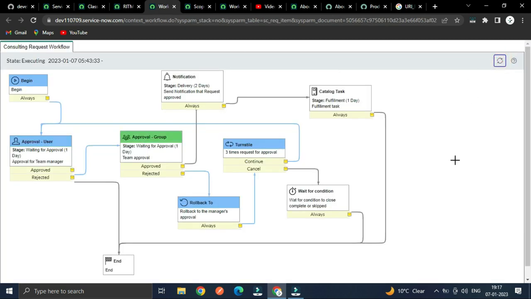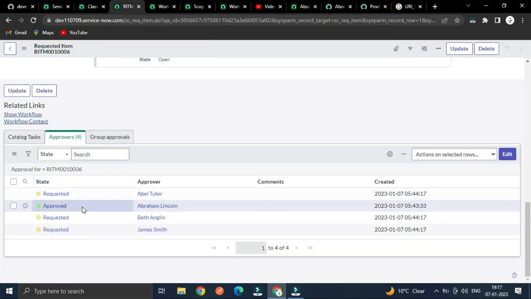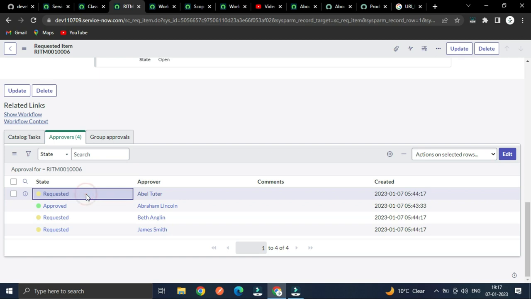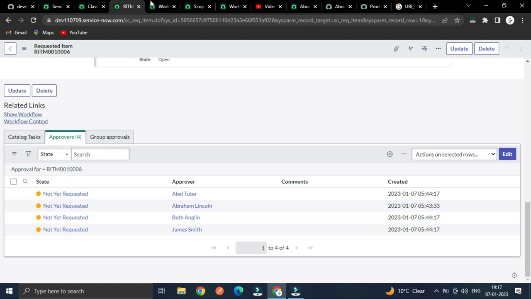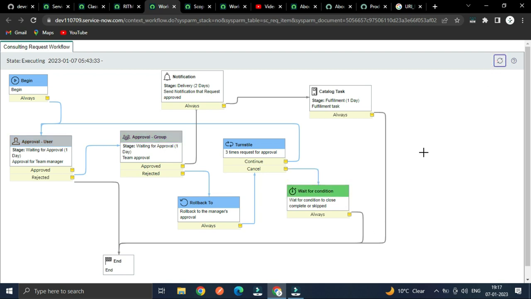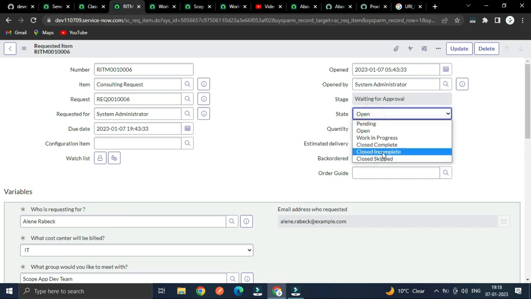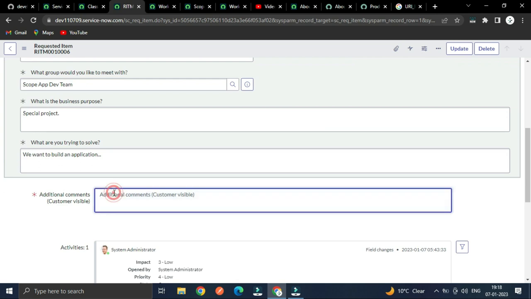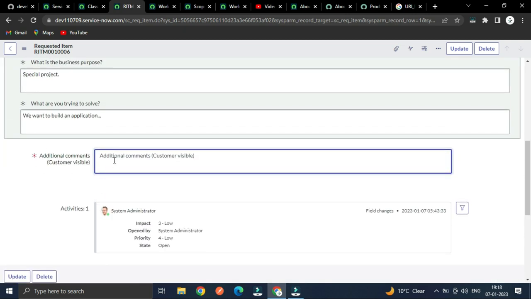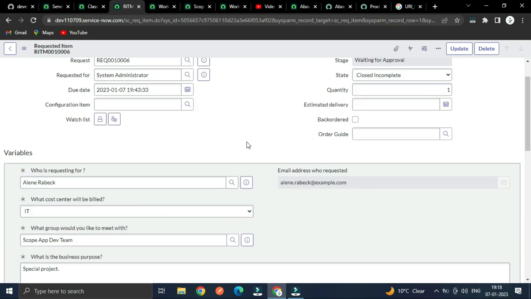And if I check here, now this is the last. If I reject, you can see not yet requested. So, wait for condition. If I say close complete, this will be mandatory through the UI policy, which I will show you. I enter some issue text like that, and just update it.